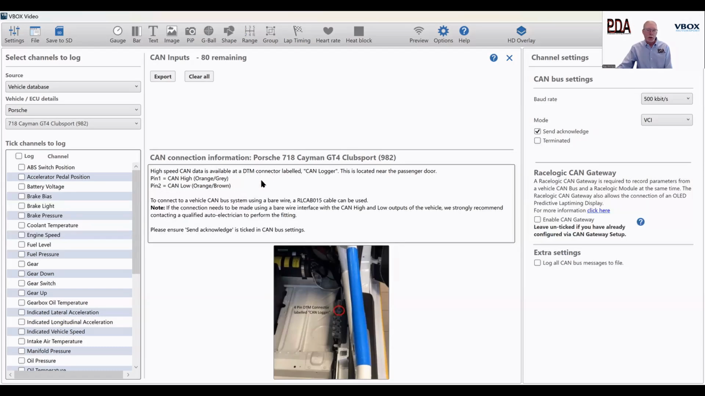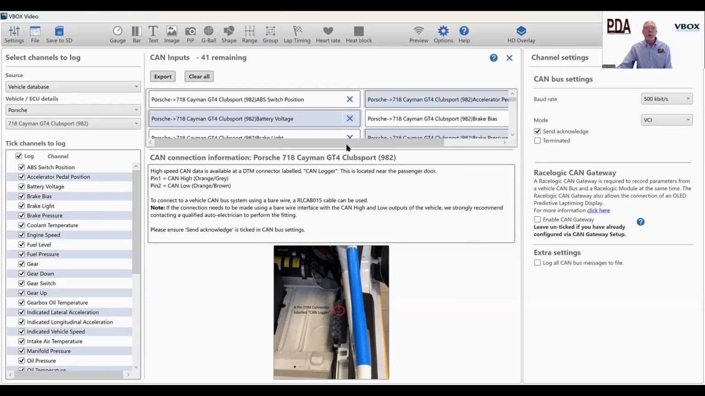So, and they even show you the colors. So, yeah, all good information. If I click log, then I'm going to log all of these canned messages. And you can see if you scroll down here, you can uncheck whatever ones you want, but typically I'll log everything because everything that I log is going to show up in the Circuit Tools software, which is what you use to analyze the data.